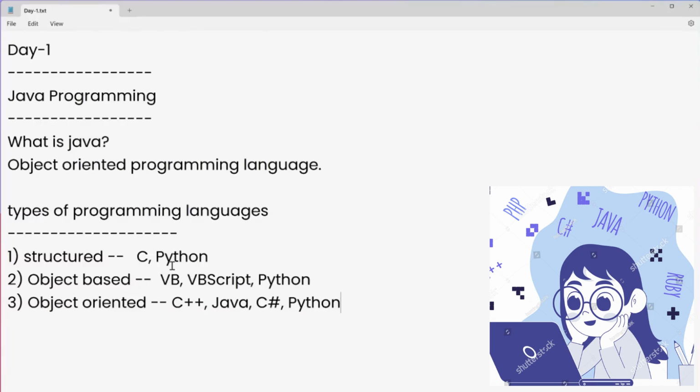So structured programming languages, example C and Python. These languages support structure-oriented programming, and VB script and Python will support object-based programming languages. Like Python will also support everything like structured, object-based, object-oriented, everything. And when you come to object-oriented, C++, Java, C#, and Python. So these are the examples of object-oriented programming languages.